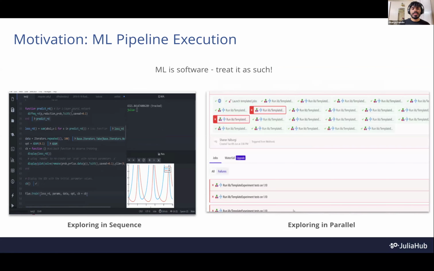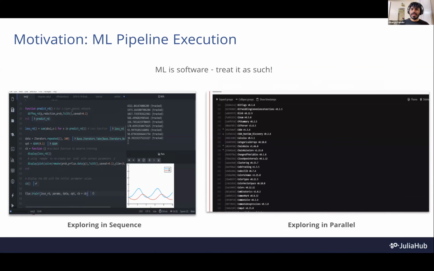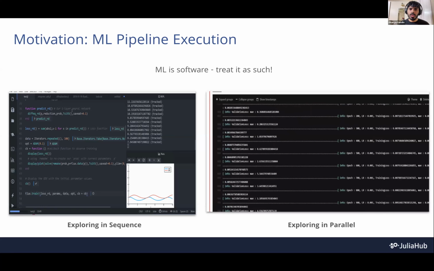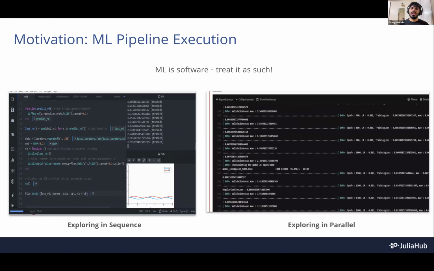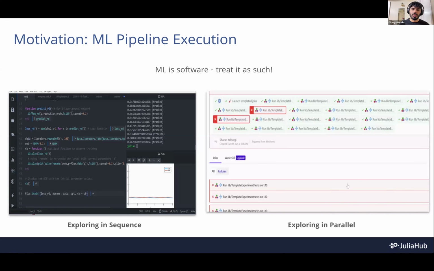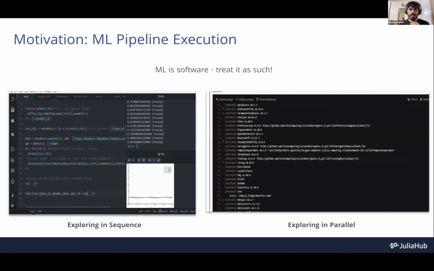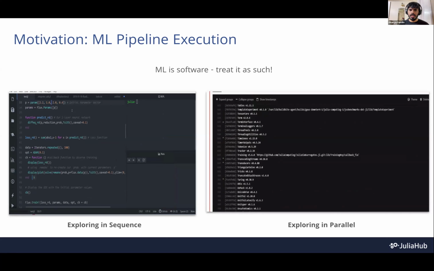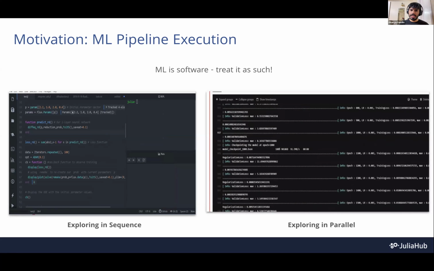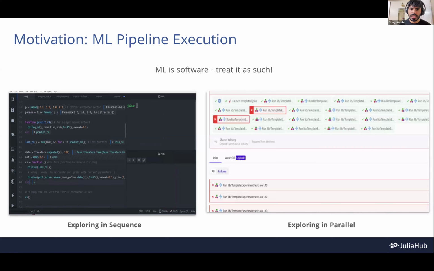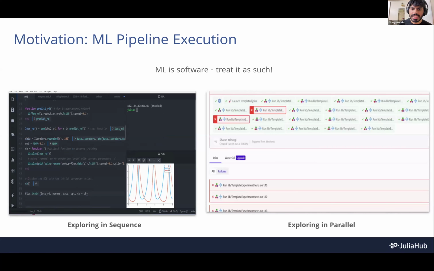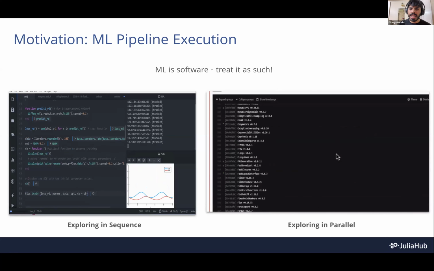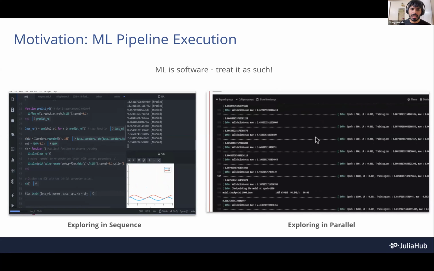So luckily we have access to the same kind of software practices that we've always known. ML is software, and treated as such, we know that we can parallelize this compute across different runners. So what you're seeing here is parallel execution in a CI sort of environment. In this case, what you see here is a Buildkite environment. You can see that we run several runs at once, and we can track each and every one of them with logs and everything in one place.